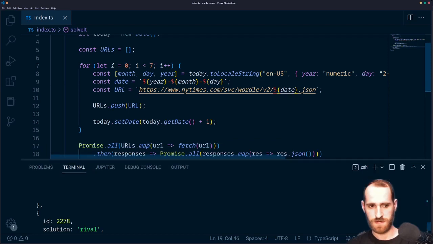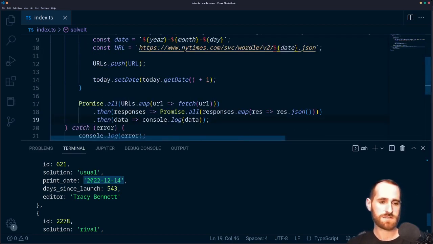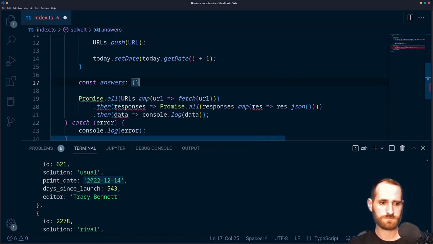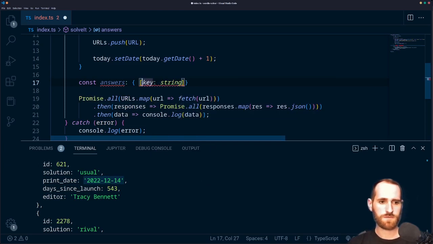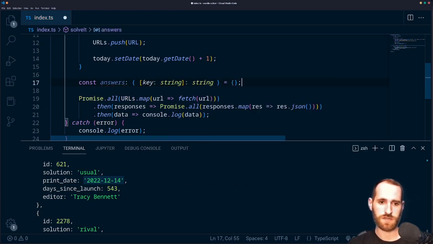I kind of want to present it in a nicer format. I really just want the date and the answer, and I would rather have the date be a key and the solution be the value, so we can make a mega answers object. So let me do that. The key is going to be the print date, which is stored as a string, and its value is going to be the solution, which is also a string.